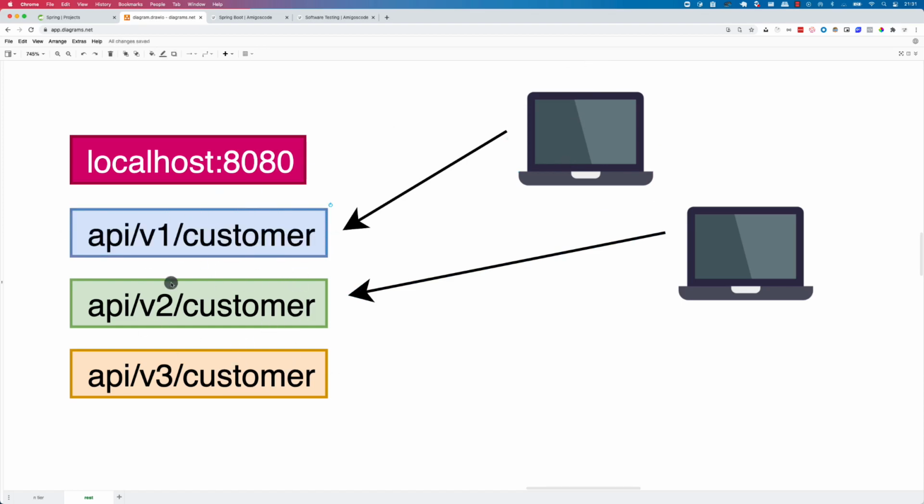So versioning your APIs is really important, but also having the right naming convention so that you expose concise APIs. Next, let me go ahead and show you how to do this within our customer controller.